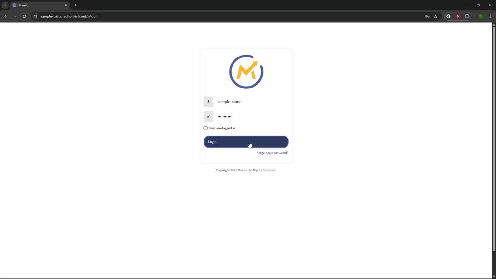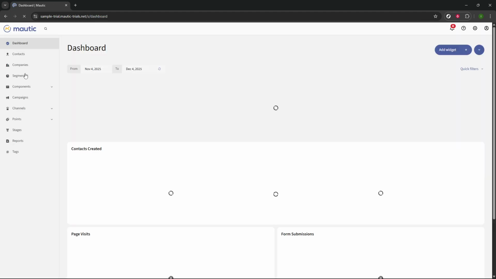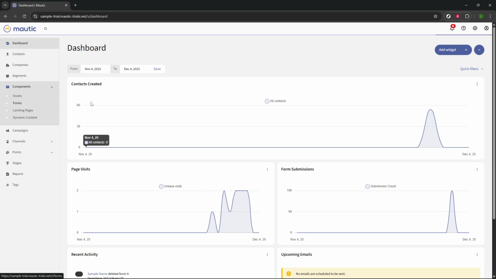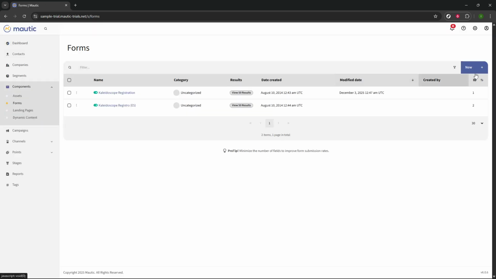In today's video, I'm going to teach you how to use Mautic Form. First, open your Mautic account and sign in. Once you're on the dashboard, look to the main navigation and head to Components. Inside Components, choose Forms. This is where all of your existing forms live and where we'll create a new one. Click New to start a fresh form.